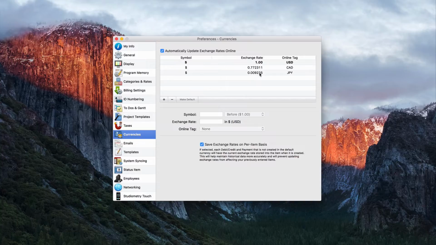And it will update that based on the exchange rate with our default currency. We can customize the symbol for the currency here. We can also change the exchange rate to something custom if we'd like. This is all really just, you can set up a list of whichever currencies you'd like to use. So when you start Studiometry, it will only have one currency. But if you bill in or track your work in multiple currencies, you'll add them here, and then throughout the program you'll be able to select those currencies when you're creating work items or invoices or payments or pretty much anything else that has a value.